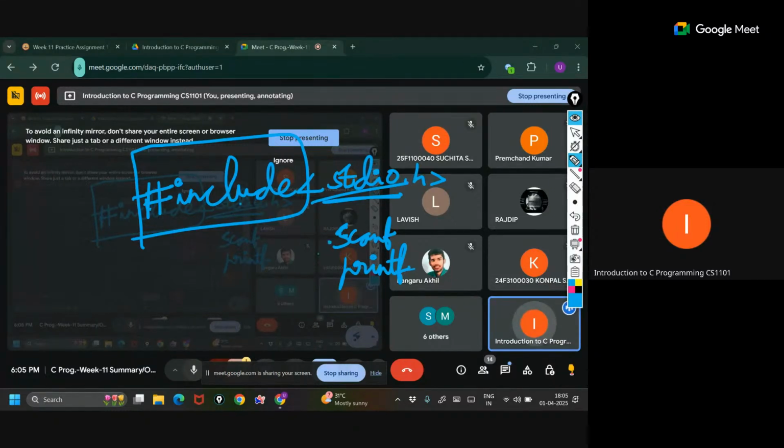So it will just redirect. If there is a word named scanf, which means it is a keyword, it has some process to do. So here it will take this text and do the processing. This is what we call a preprocessor.